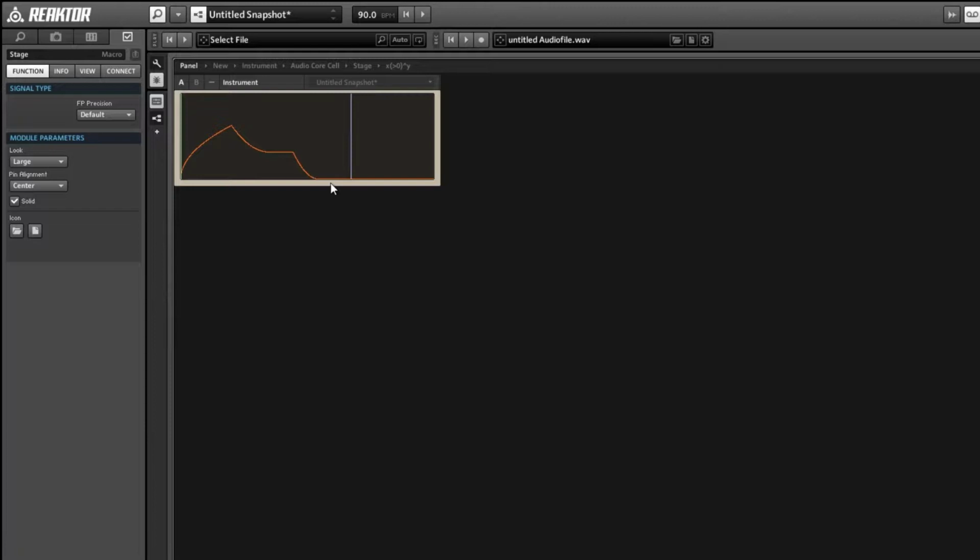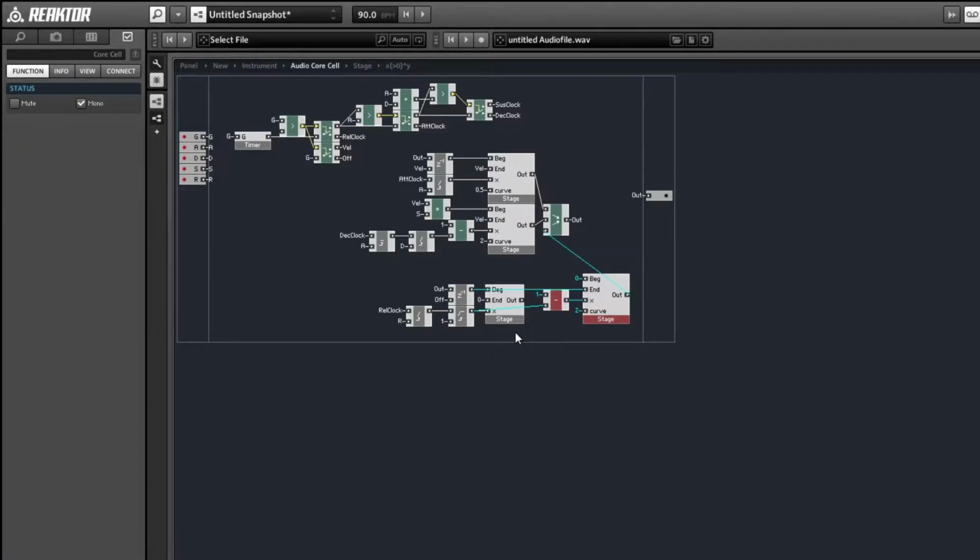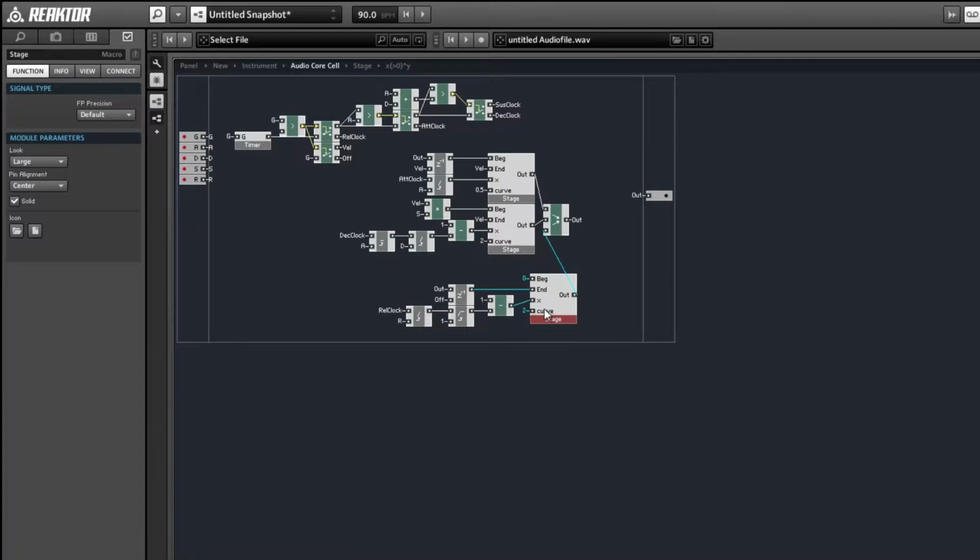Now we'll see the release also gives us an exponential response. Alright, so that's how to build an envelope with an adjustable curve for each section.